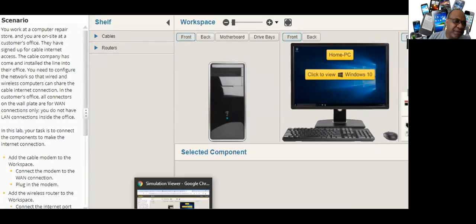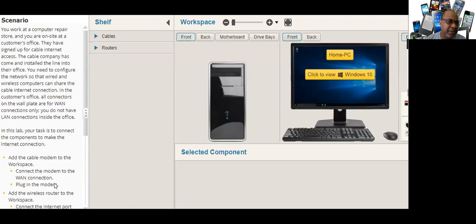All right, so here, the first thing it tells you is to connect the modem to the WAN connection, which is wide area network connection. So this terminology here, because we're using cable, so we're going to connect to the cable on the wall as opposed to an RJ45 cable on the wall, right? Registered jack 45, which is what you normally use for networking. And of course, RJ11 is what you use for telephone.